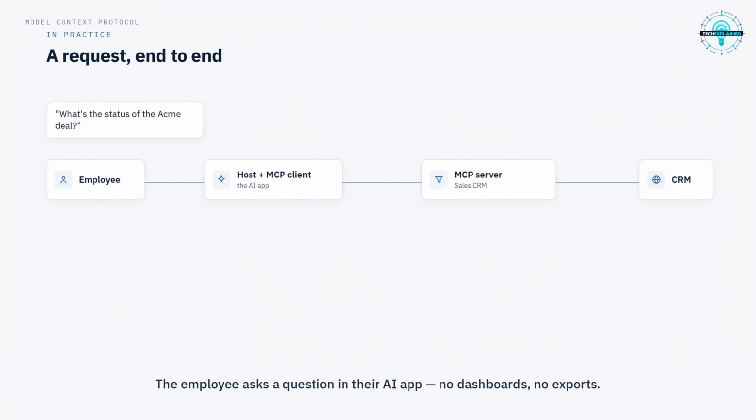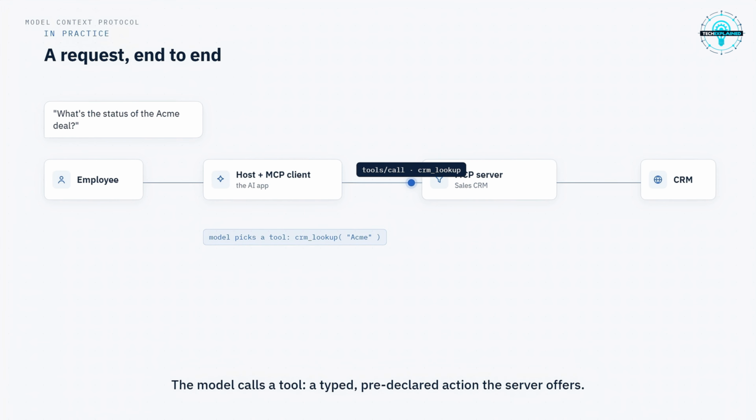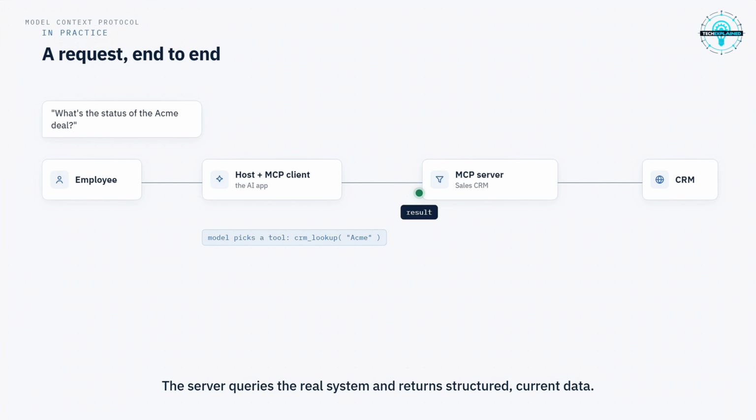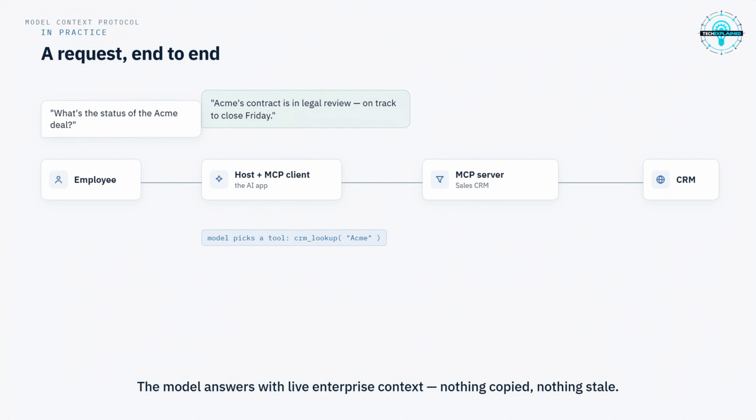Here's what it looks like in practice. An employee asks their AI assistant, "What's the status of the Acme deal?" The model picks the right tool and calls it through MCP. The server queries the real CRM and returns structured, current data. The employee gets a live answer, nothing copied, nothing stale.